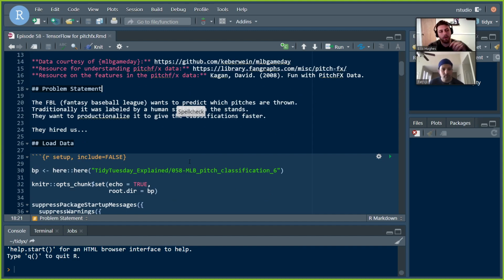Also, background. We were hired, not really, by a Fantasy Baseball League to predict which pitches are being thrown. Traditionally, a human sits in the stands and writes down, okay, this was a fastball, this was a changeup. They want to productionalize it and get that person doing more productive things. So they hired us to come up with an algorithm to make predictions.